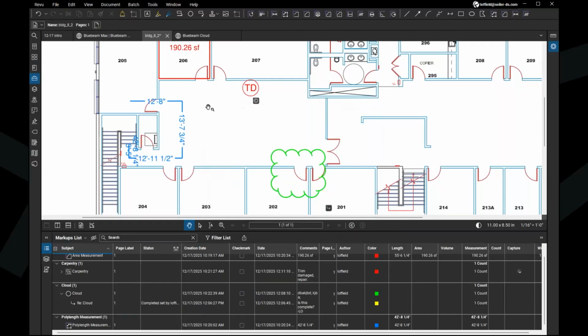So it's just another easy way to facilitate that communication and collaboration and get everybody on the same page, working with the same tool sets, and keep the confusion to a minimum.